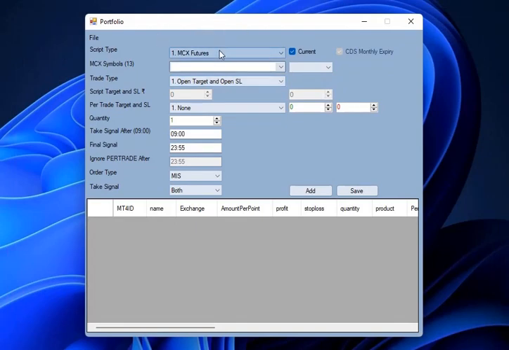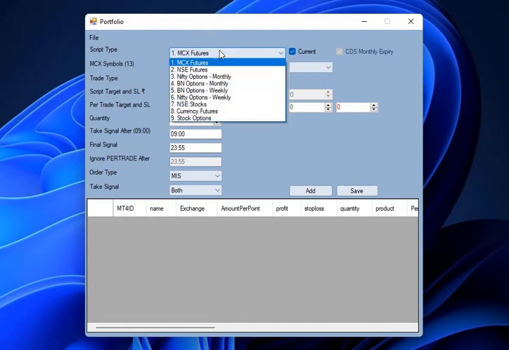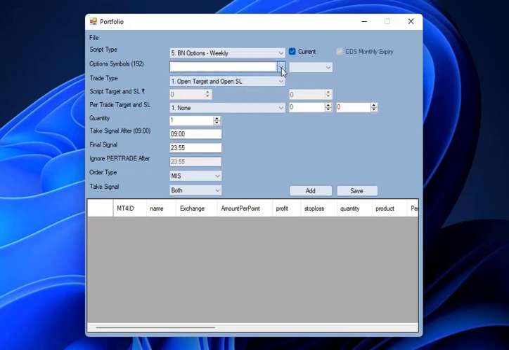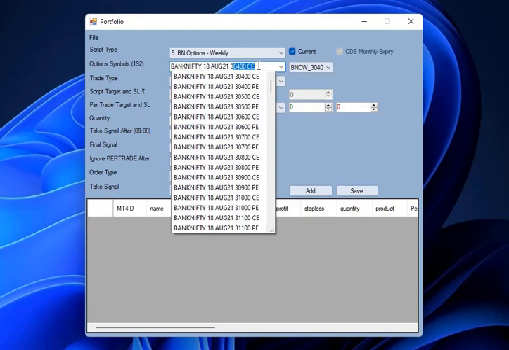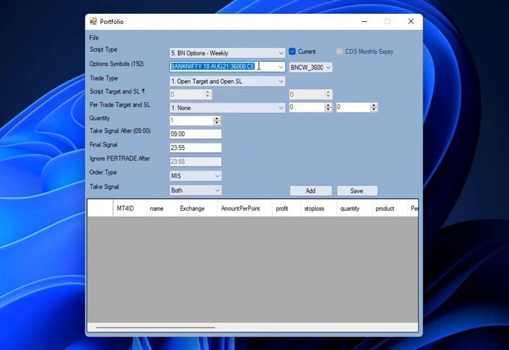So you will get this screen. Here we have quite a few options that we can choose with. The script types supported by Robo are MCX futures, NSE futures, Bank Nifty, Nifty monthly and weekly, NSE stocks, currency futures and stock options. For this demo I will choose Bank Nifty weekly and then I will choose the strike of my interest. I will go with 36,000 CE.